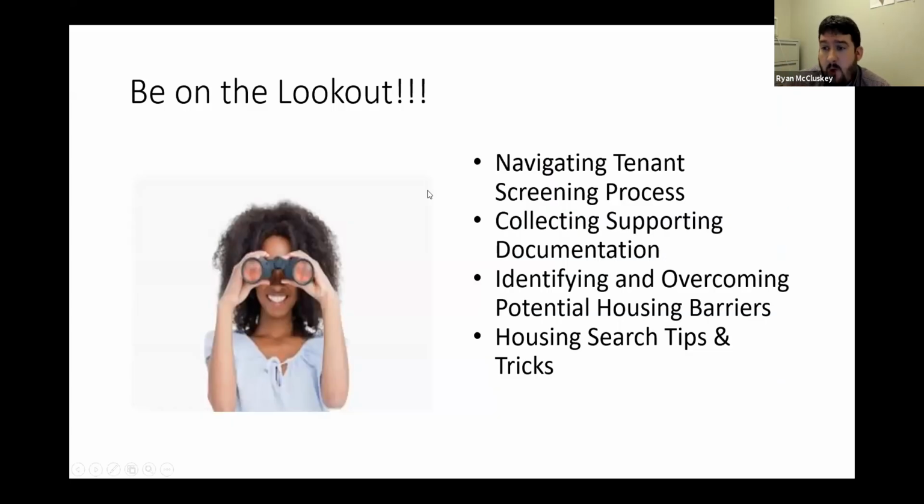we are planning more of these, both workshops here at the Multi-Service Center and possibly with the House in Cambridge. That's going to cover navigating the tenant screening process, collecting and supporting the documentation you might need, identifying and overcoming different housing barriers, and housing search tips and tricks. And if there's anything that you would like to know more about, or feel like you need to be informed about, please give us feedback. We want to design these courses around you and your needs. So any feedback is definitely appreciated.